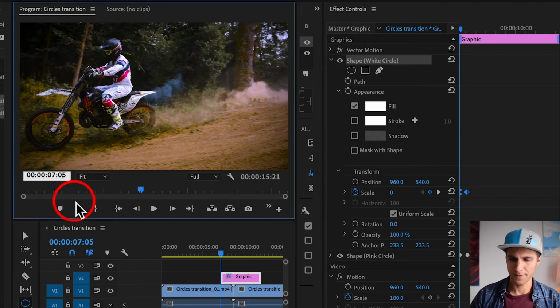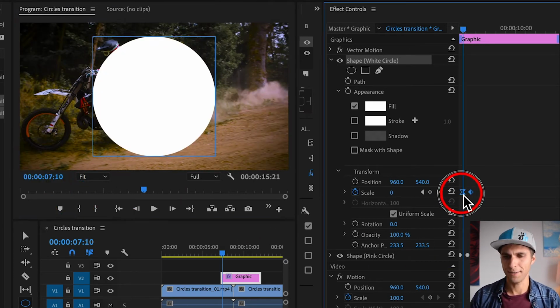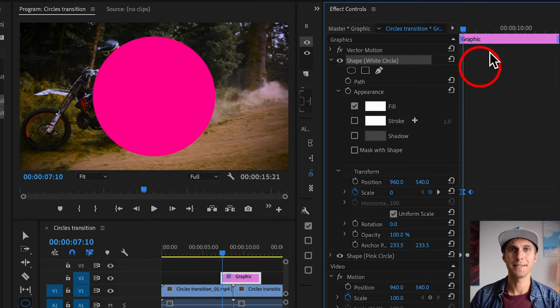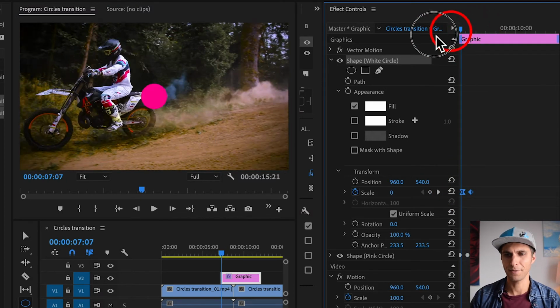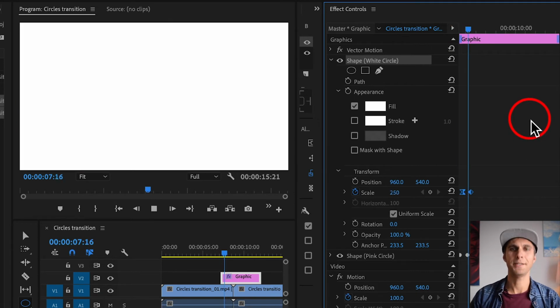I go to 7:10 and I'm literally dragging the keyframes on that time of the timeline, and I'm gonna play the sequence and see what happens. And that's what we have right now.